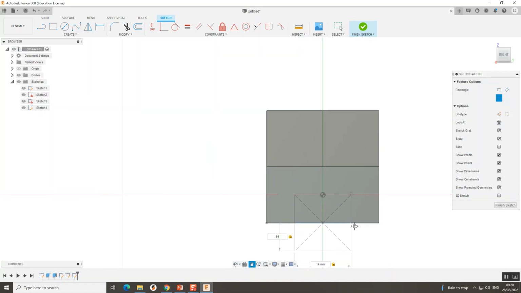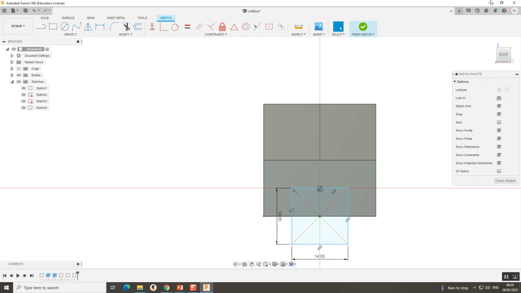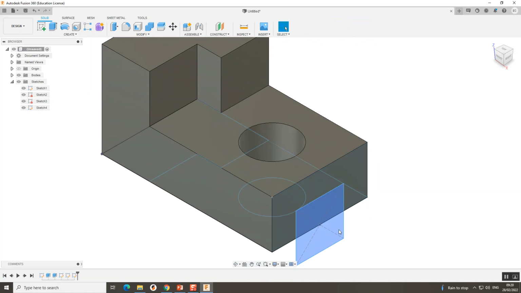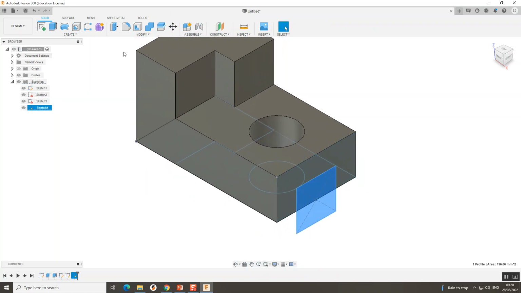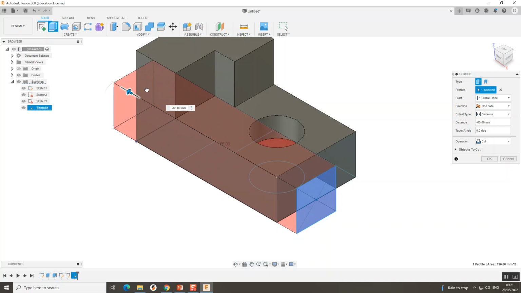The reason that we're doing 14 is because obviously the rectangle, because we did it from the center point, is going to go up as well as down. So originally we needed 7, well, double the amount of 7 would be 14. So once it looks like this, we're going to click finish sketch, change our perspective again, and now we're going to push this through. So we're going to select that square or rectangle, and we're going to click extrude, and we're going to push all the way through like that.